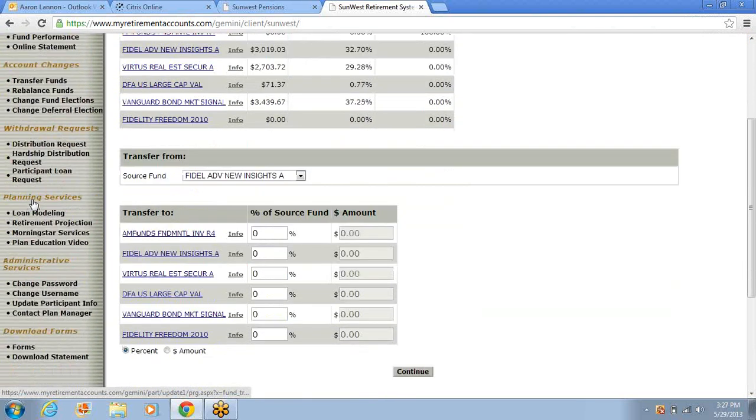So you'll see here at the bottom where it says I want to transfer $1,000 of American Funds to $1,000 of Fidelity Advisor New Insight. So that's simply what it is. It transfers money from one fund to another. You can also transfer a percentage if you'd rather choose that. The next option would be to rebalance your fund.